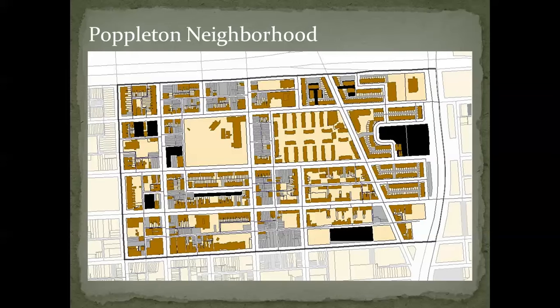Now this map Shawn created shows the vacant lots that we're working with, and those are shaded dark to black there. Those again are the areas that we're working with. All the areas that are dark brown are the buildings within the Poppleton neighborhood. And you can also see the other vacant lots and parcels as well.